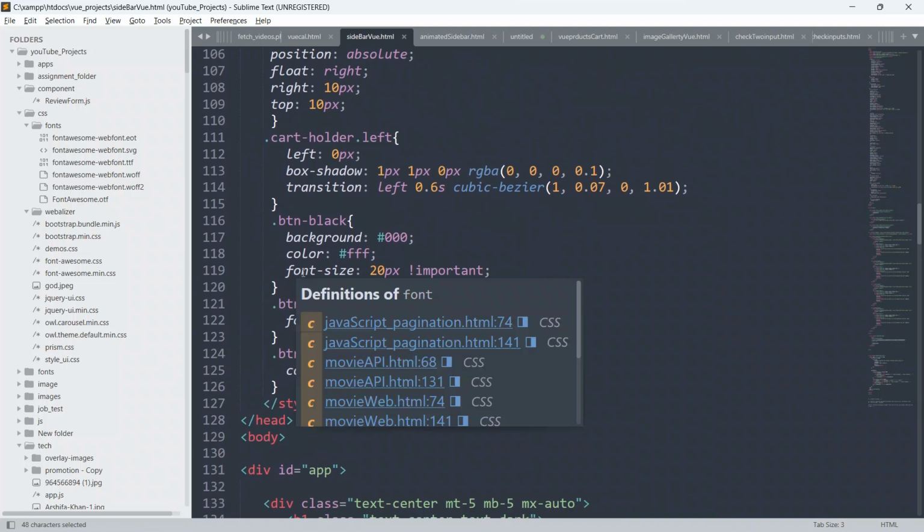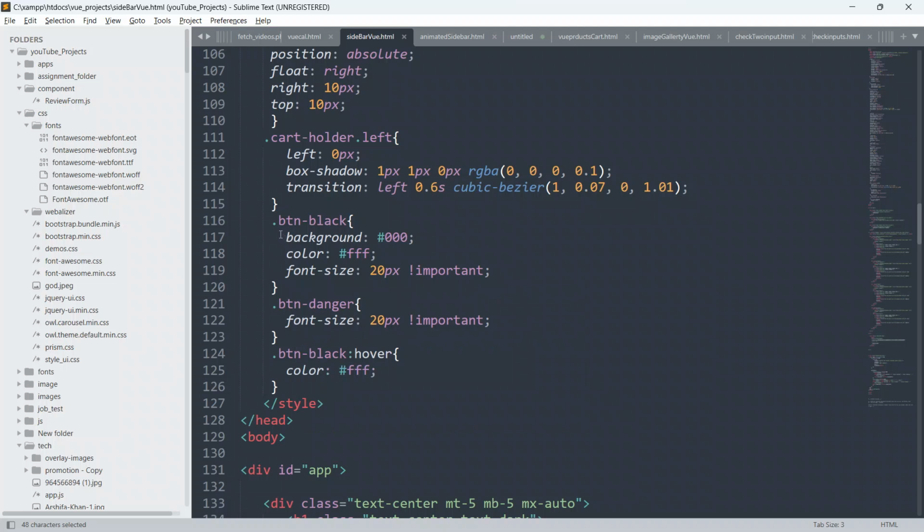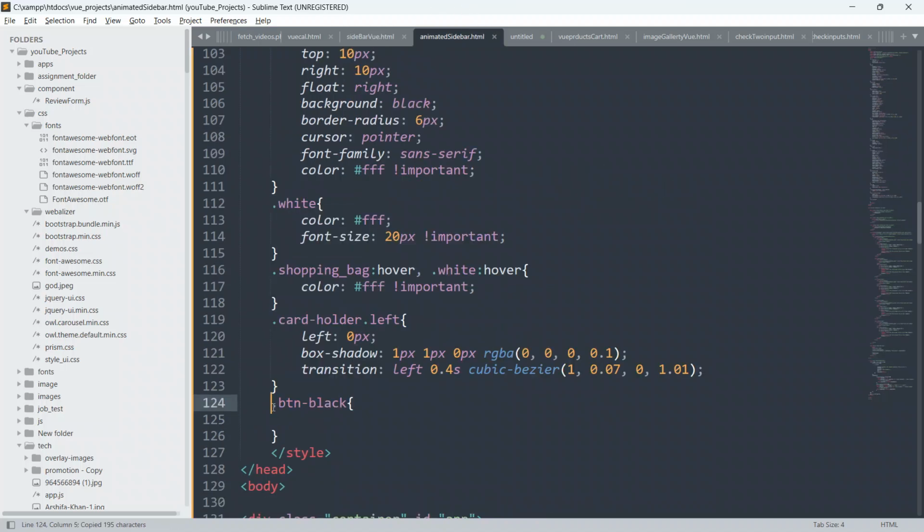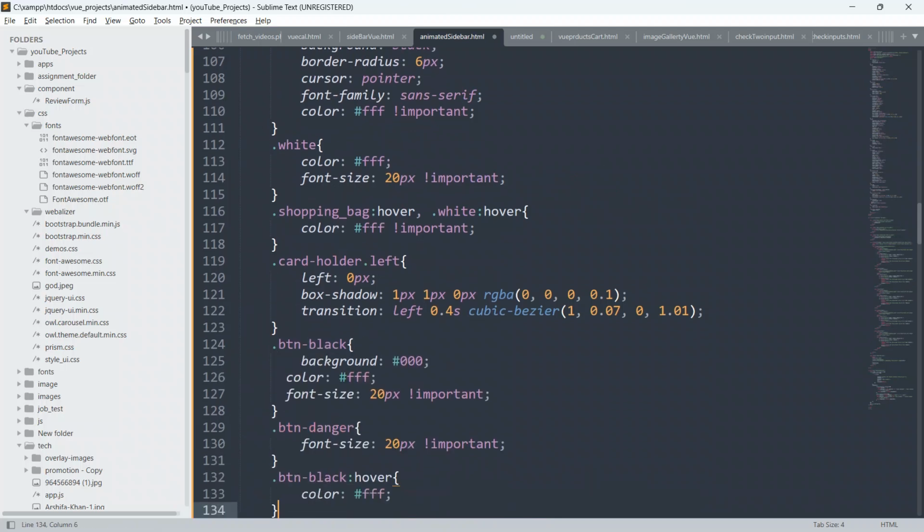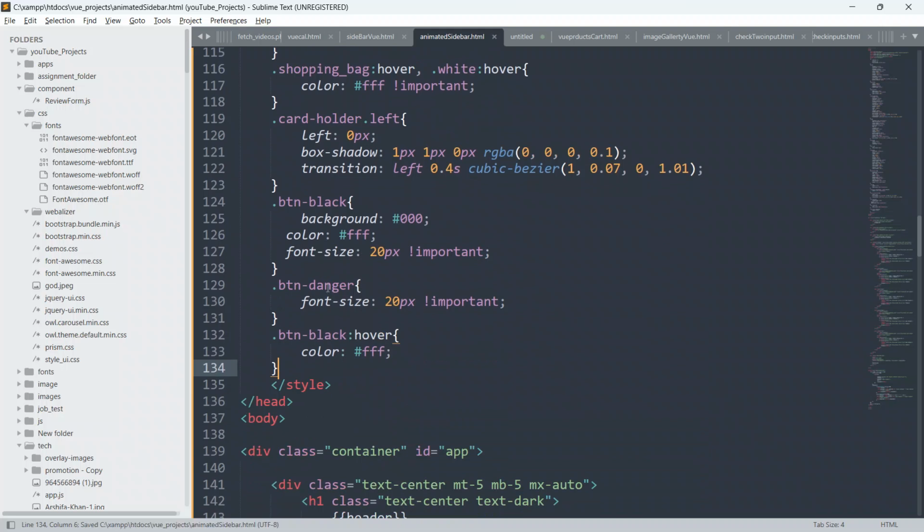So don't worry if you are having any kind of issues. Copy this entire CSS from here, and I will explain it. It is nothing, only CSS, and I hope you know what CSS is and how to write our CSS.